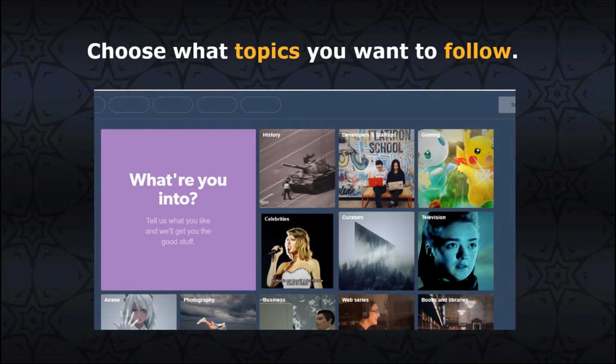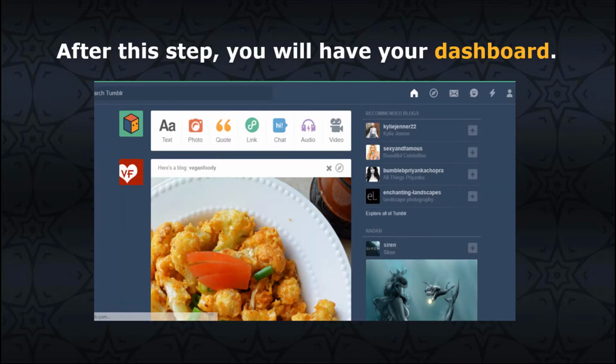Choose what topics you want to follow. After that, you'll see a page with multiple suggestions for you to follow. You can follow as many as you want here. Once you've had your pick, click Next. You'll see a loading screen where Tumblr is automatically optimizing your choices and building up your dashboard accordingly. After this step, you'll have your dashboard.